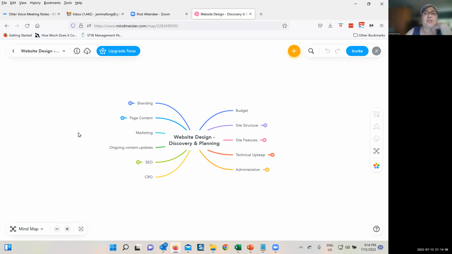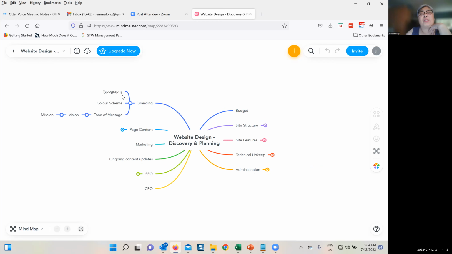Also, you could be thinking about the branding as far as the typography that you may want to use, your color scheme, your tone of message, the vision, the mission. And again, all these play in the role of who your audience is. So one of those should be considered, how to understand who your target audience is.